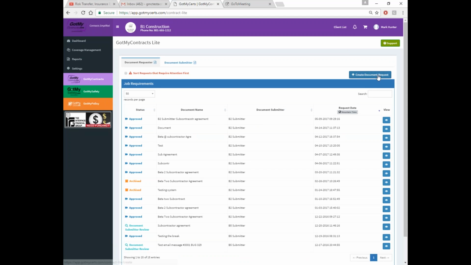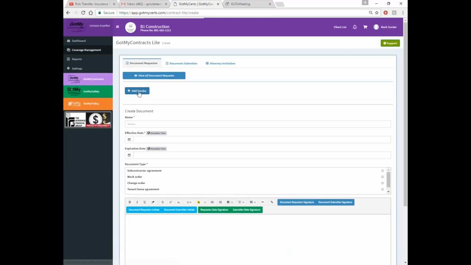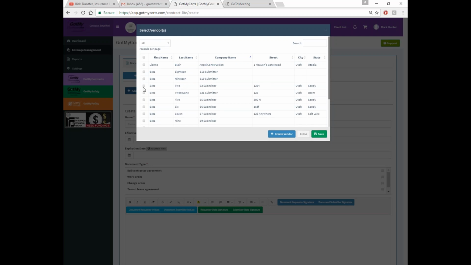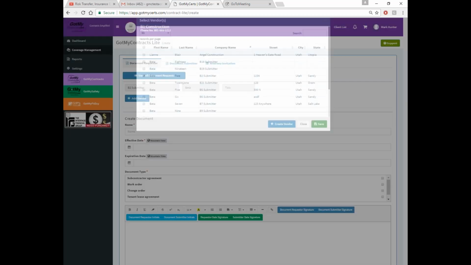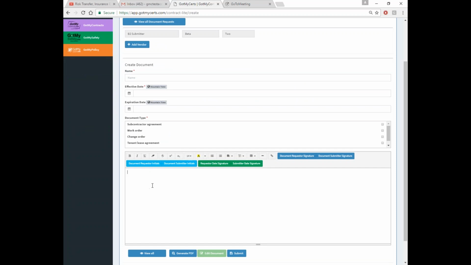I go in and I can create a document, and I won't actually send one, but here's where you add the vendor, where you'd send it to. You title the document. You can copy and paste the document in here. So I'll just say this is the document, and then you can assign where you want the submitter to sign their name. You can assign where you want the requester to sign their name, and hit submit.